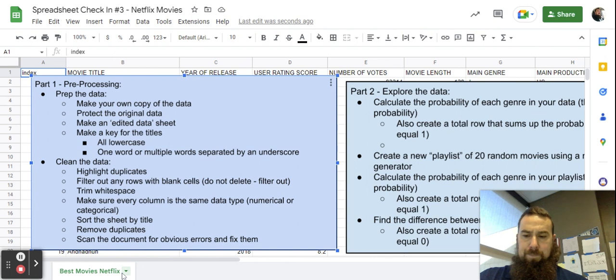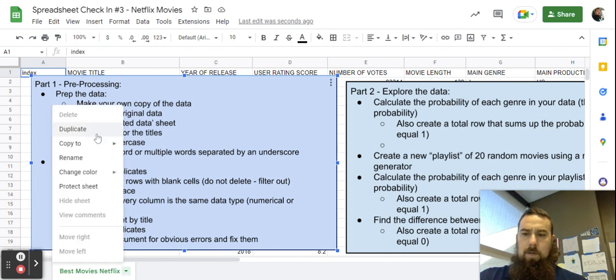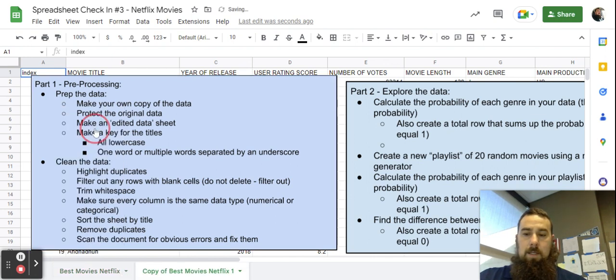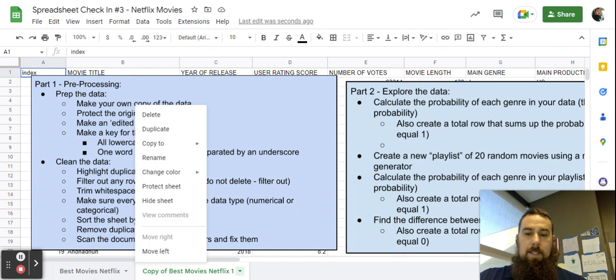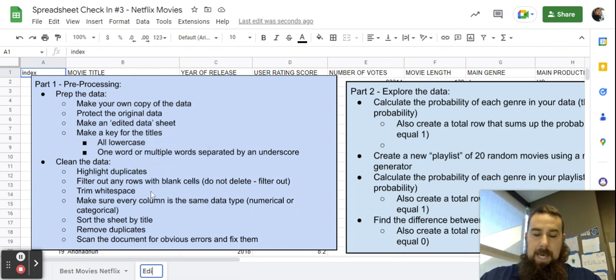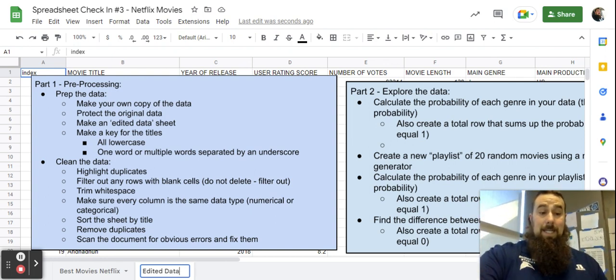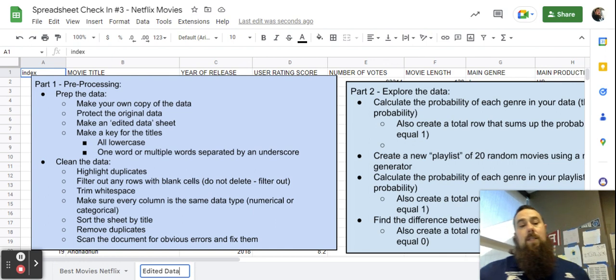So if I click here and I go to duplicate, it's going to create a copy of my raw data, and I will come down here, the drop down, the little arrow, and I will rename it, and I'm going to call this edited data. That will remind me that this is the tab, this is the sheet that I'm working in.